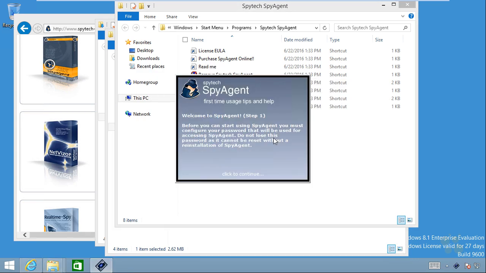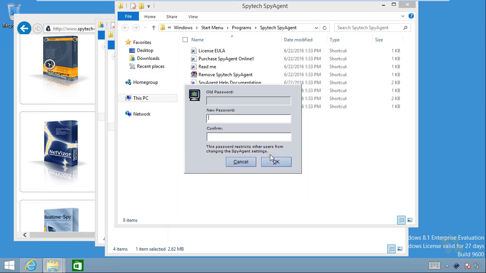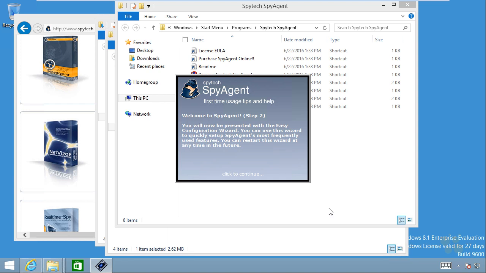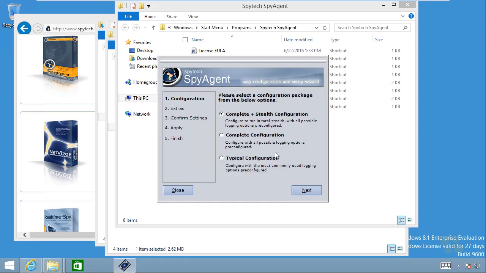It wants us to configure a password, so we'll click on continue to do that. I'll use my lab password of nugget !23 with a capital N at the beginning, and we'll confirm that as well. So with the password set, we'll click on OK. And it says the password has been changed. We'll click on OK. Next is identifying that there's a wizard we can use to quickly set this up. So we'll go ahead and click the box to continue. I'm going to do the complete plus stealth configuration.